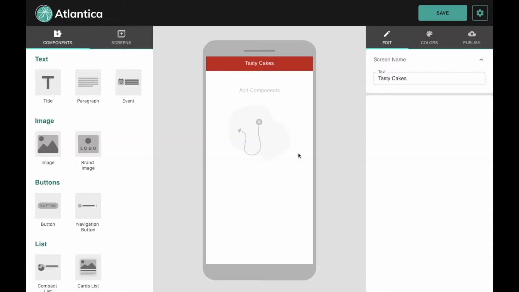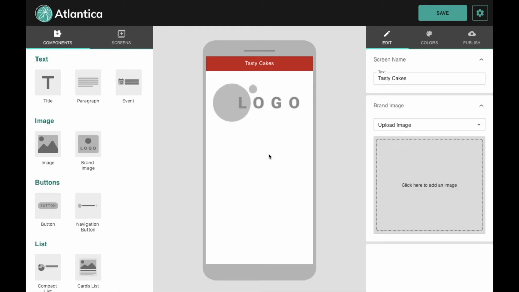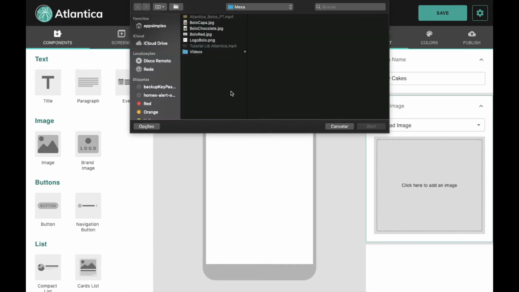And this is where everything is going to happen. So the goal of this app is mostly to let people know about my brand and also to show them the cakes and enable them to order these cakes. So first I'll put the logo of my brand here. You can either upload an image from your computer or use a link from the internet, but I'll upload from my computer since I have it here.